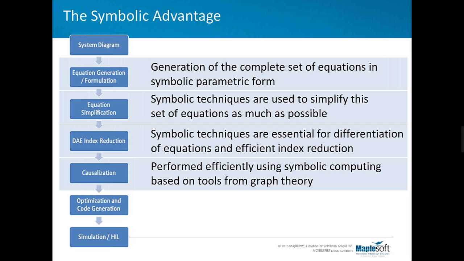When you have groups of equations, those equations do not necessarily include the solving order. These are just a bunch of equations. The tool has to be able to order them and find the order of solution, basically causalize them, so that the equations can be solved one after the other to reach the final solution.